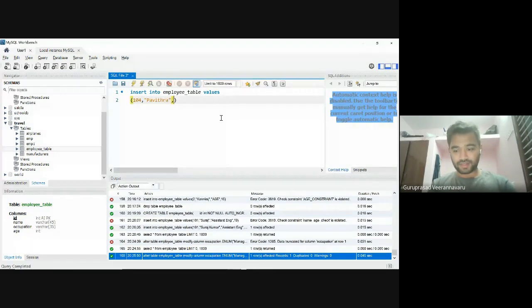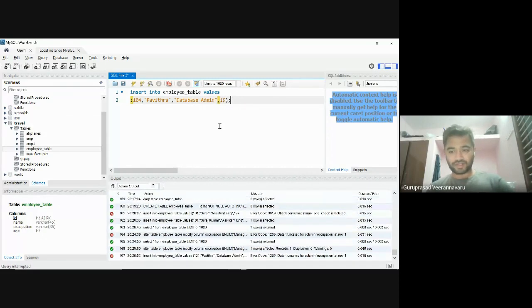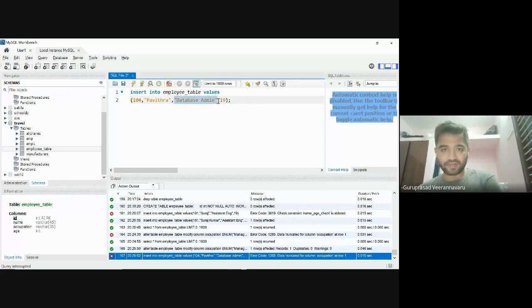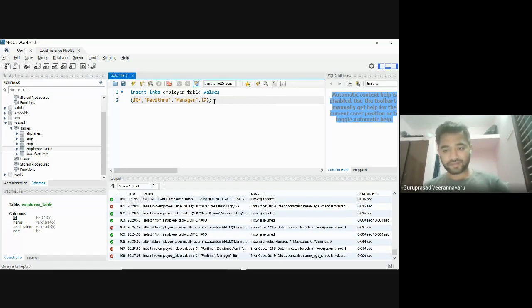Pavitra, and now I'll try to add something which is not allowed. Let's say her occupation is database administrator, and her age is 19. Will this pass? It won't because it will throw an error. It says data truncated for column occupation at row 1. The error messaging is not proper, but it is saying there is some issue with this column of occupation. But if I give manager instead, it gets added.